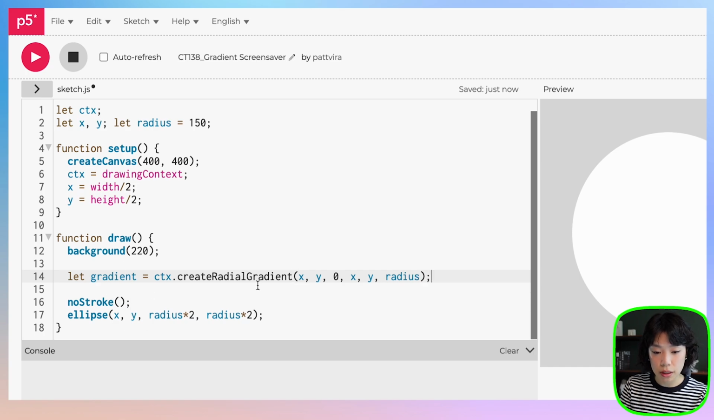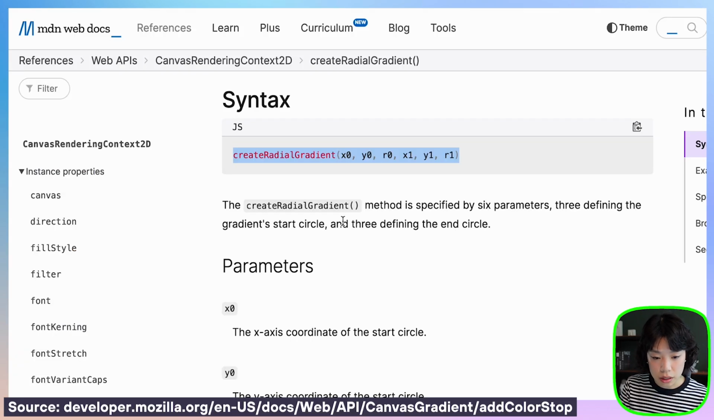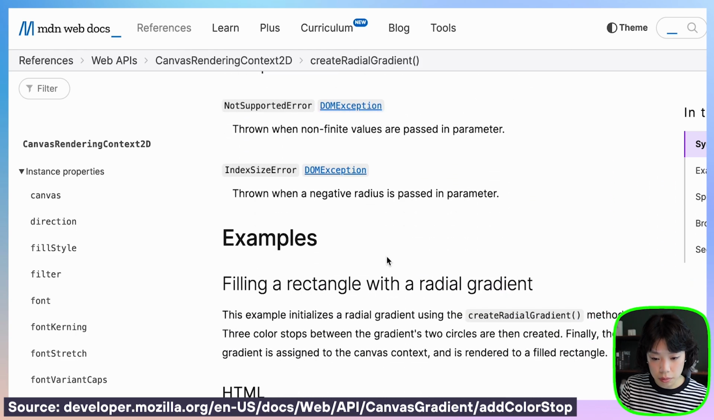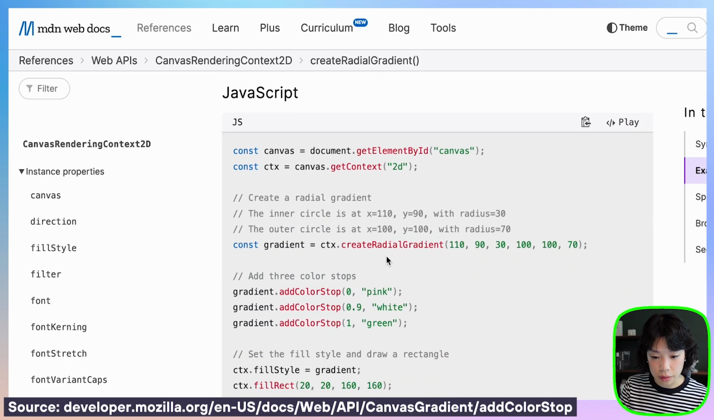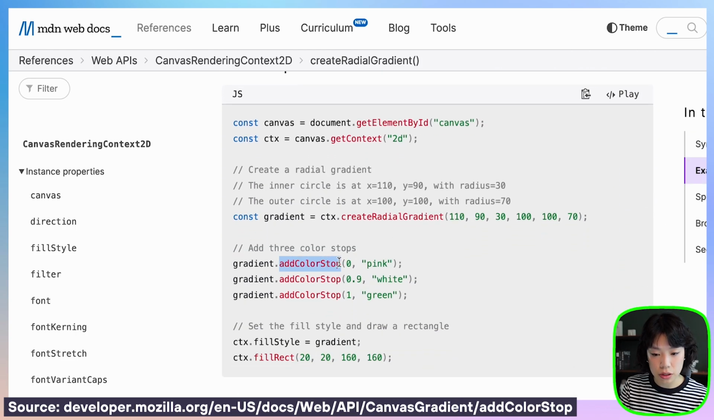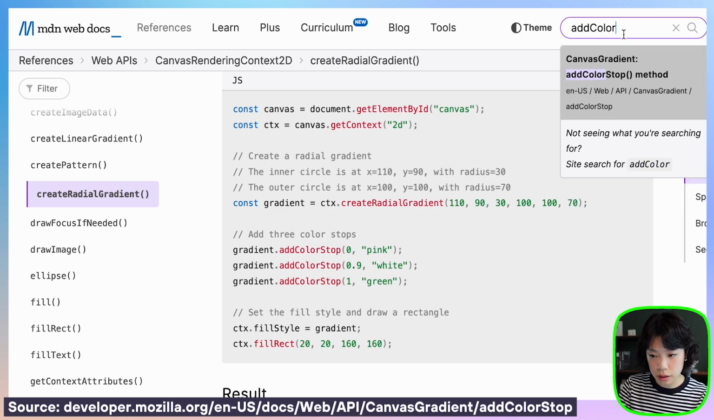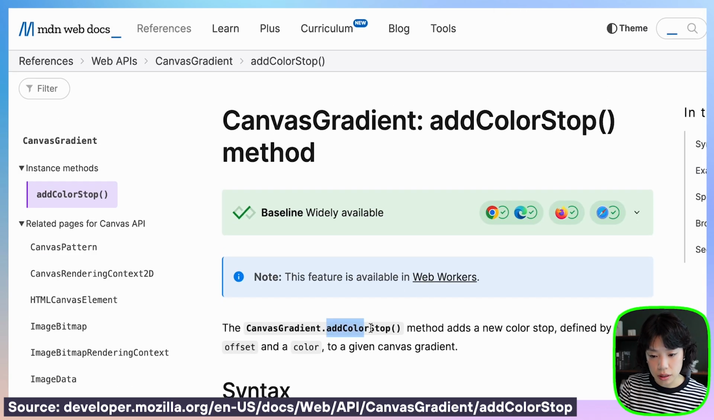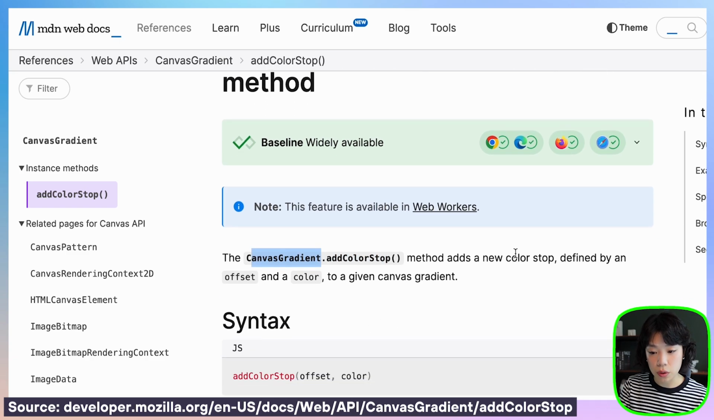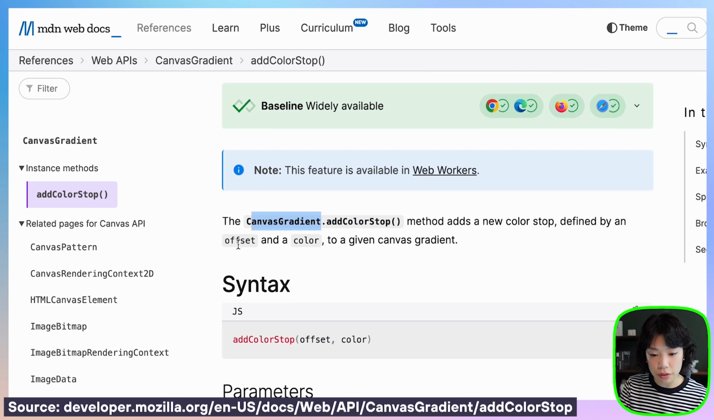To use it, first we need to use another method. Let's come down here. Okay, it's called addColorStop. So actually, let's go look at that. Add color stop method here. It is a method within the canvas gradient class that adds a new color stop defined by an offset and a color to a given canvas gradient.